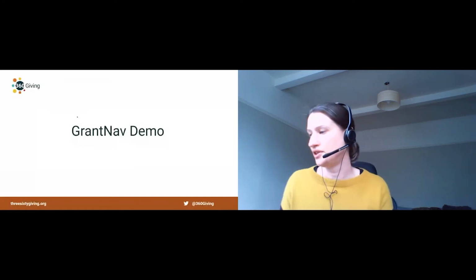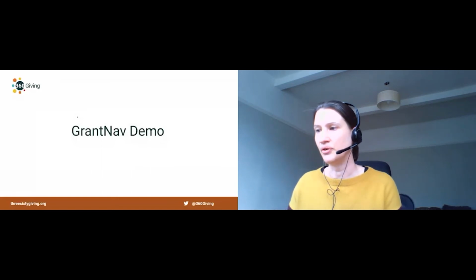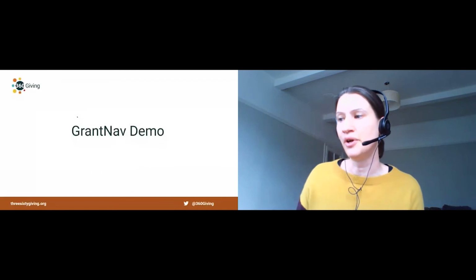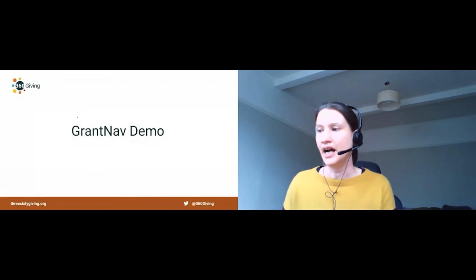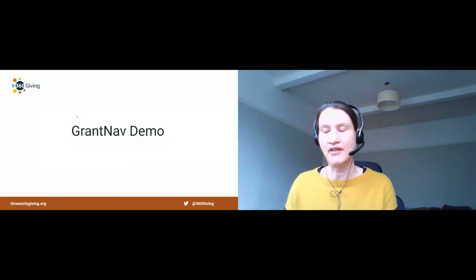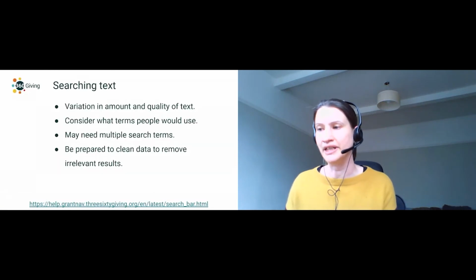So, a recap on searching with text. Text search can be really powerful, but it can take some experimentation to get to grips with how the functions work and also what you need. There is quite a variation in the amount and quality of text provided by funders. There will be examples where grants just have placeholder text instead of full descriptions, so it will be more difficult to get meaningful results from these grants.